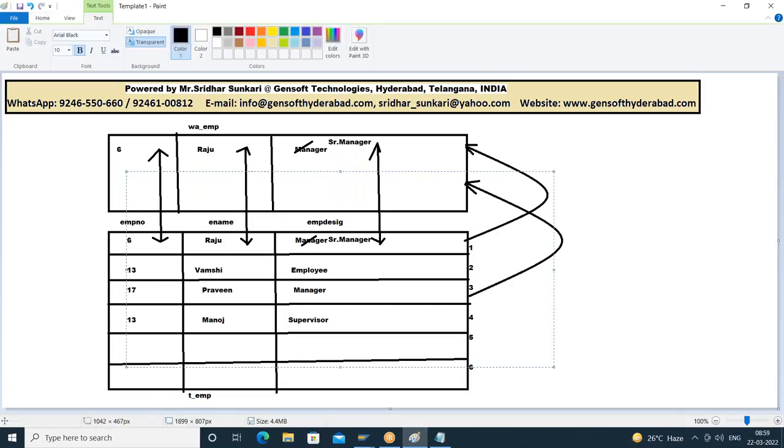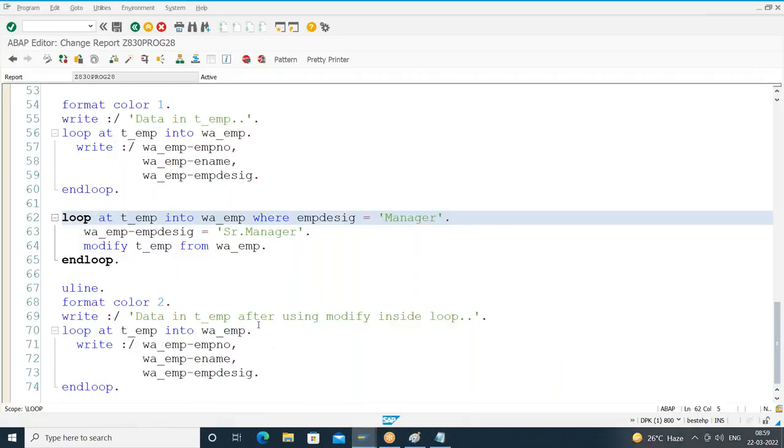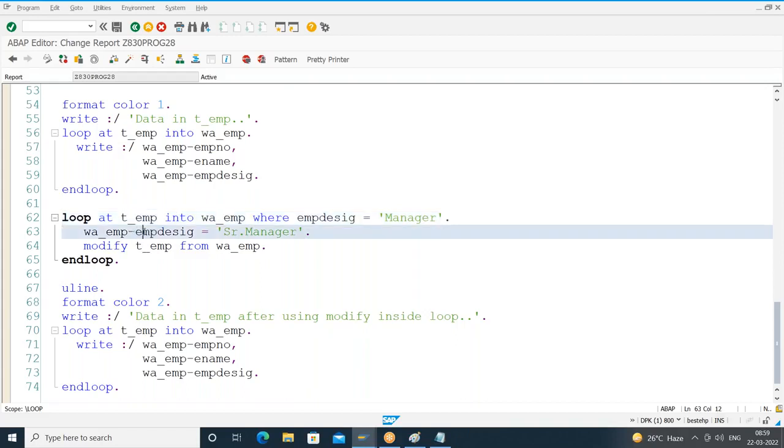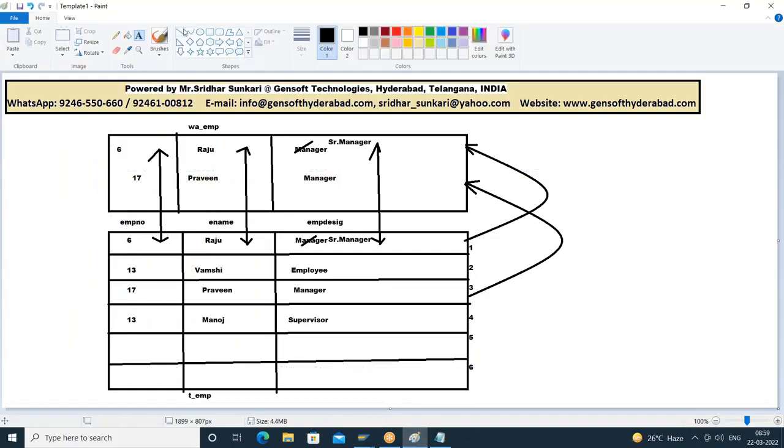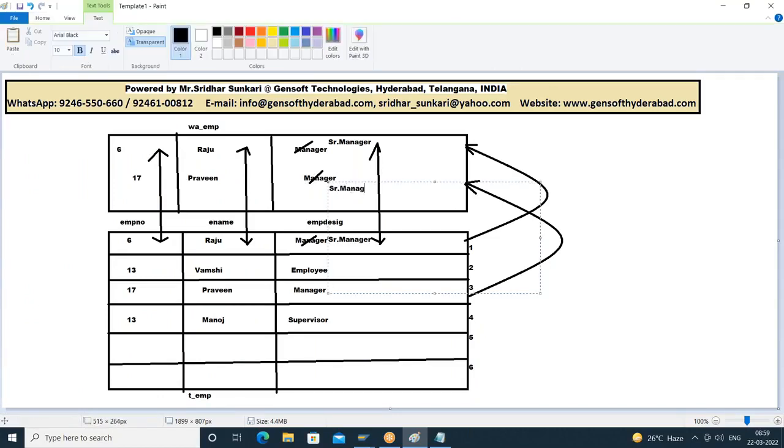So what is the third record content here? Let me put it here. This is 17, Praveen, and again manager. Since it is successfully populated, it will enter the loop. We are setting the designation to senior manager at the work area level. So at the work area level we are modifying the designation to senior manager. It got updated. Done. Then it will go to the next statement.